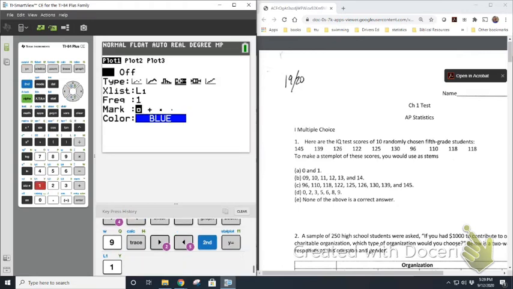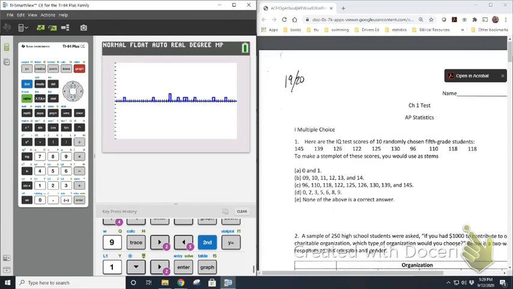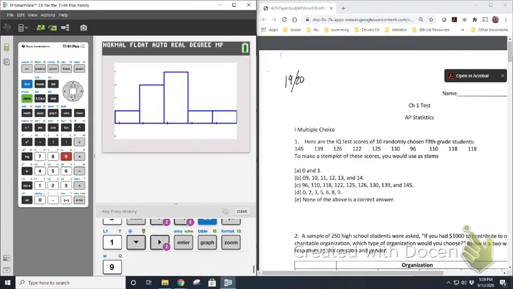You could look at a histogram if you want. That one looks kind of weird. Let's hit zoom 9. What happens? Oh, it looks a lot better. So zoom 9, whenever you do a new graph, will make it look a lot better.